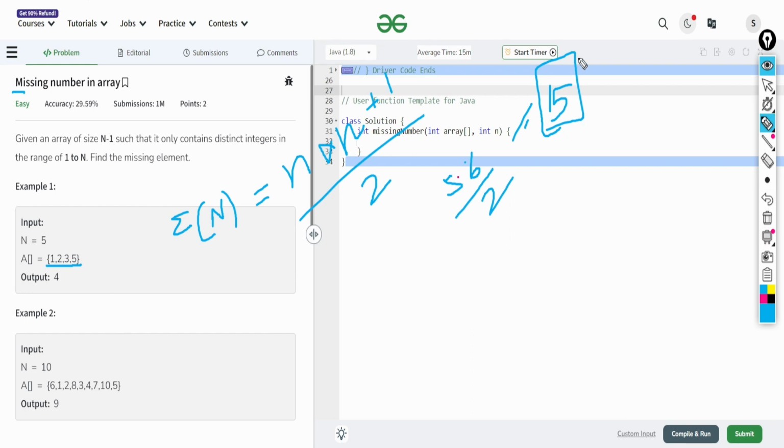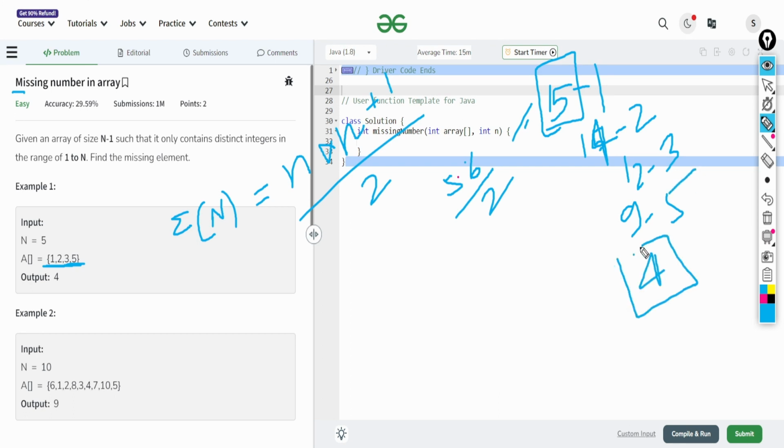Now after getting the sum, one by one we'll subtract all these values which are present in our array. So 15 minus 1 will become 14, and then we subtract 2 from 14, it will become 12, and then minus 3 it will become 9, 9 minus 5 it will become 4. So it will return the missing element which is 4. So in this way also we can do this question.